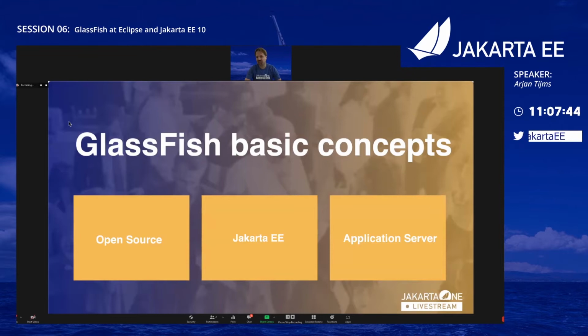GlassFish is also about Jakarta EE, perhaps not surprisingly, given the topic of this conference. Jakarta EE, I guess everybody knows what this is, but just to be sure, it's a full stack web application development framework. It provides APIs for a lot of things that a lot of applications use: persistence, transactions, HTTP handling, servlets, MVC, security. So it covers basically the entire spectrum of what most applications need.